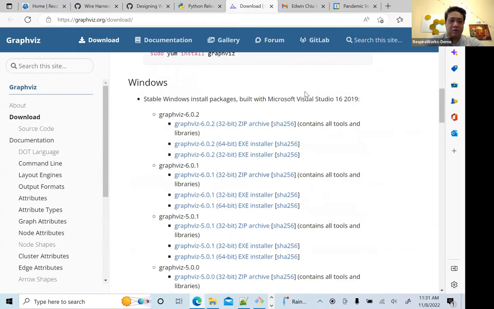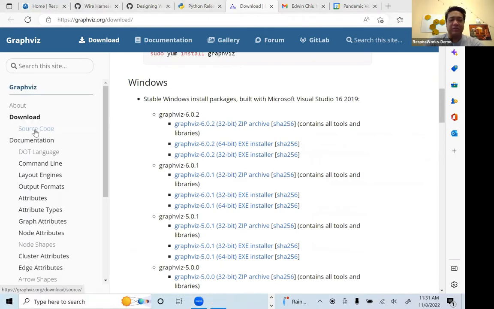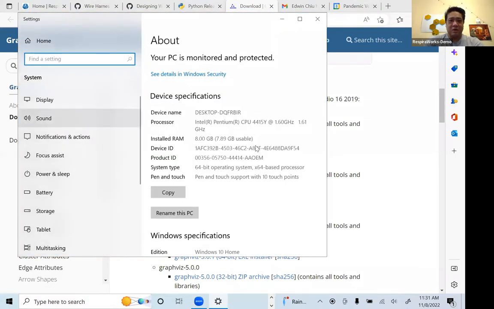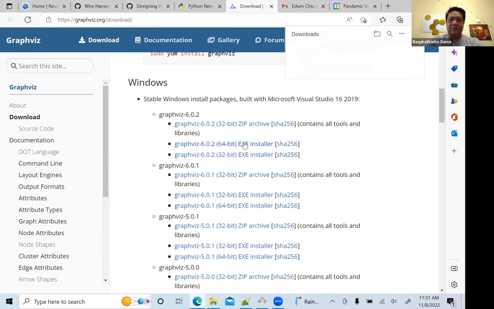Okay. So this is a 64-bit computer. If you're not sure what type of computer you have, you can right-click on your start menu, click system, and here it will tell you your system type. In this case, this is a 64-bit computer, 64-bit operating system. So we'll go ahead and get the 64-bit option for GraphViz. Okay, and we'll go ahead and open this installer that we've just downloaded.